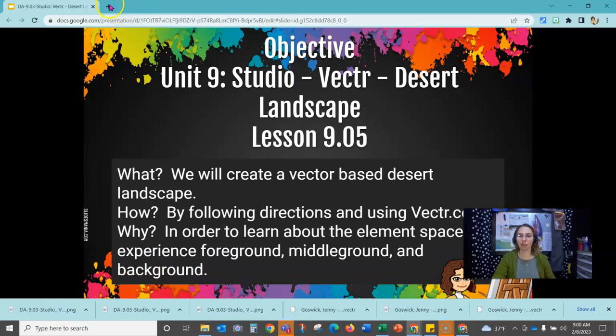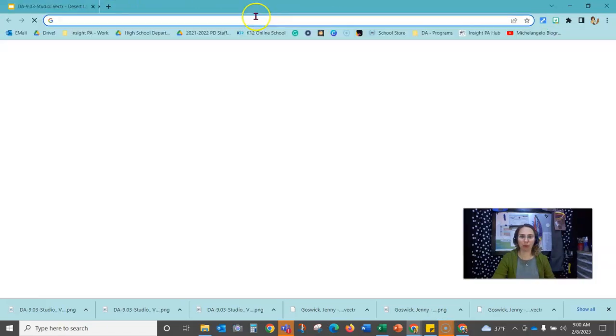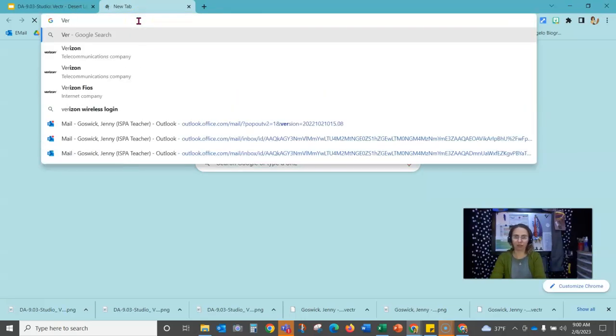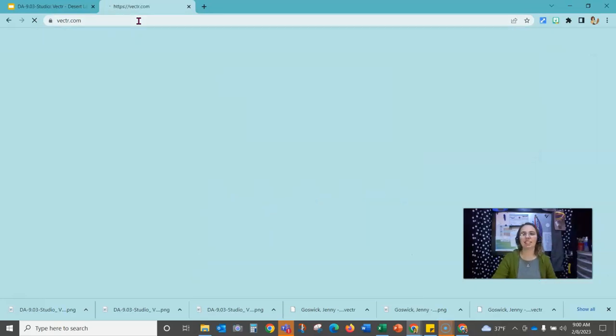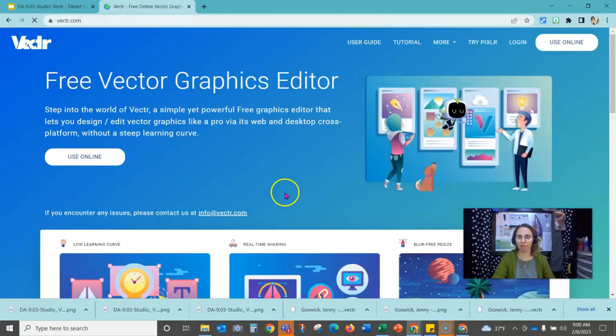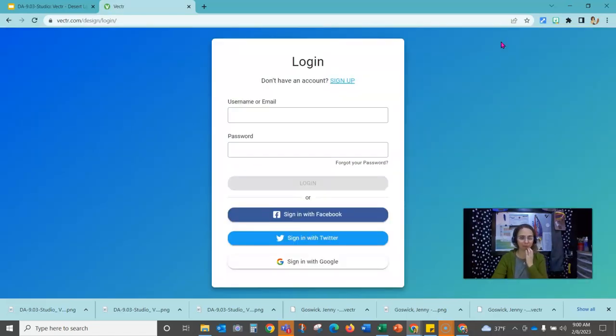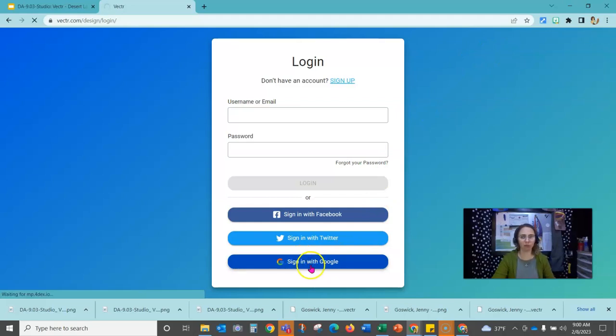I'm going to first start by going to our program. We're going to open a new tab and go to vectr.com. Remember, vectr.com. If you're not logged in, it'll say log in right here. But my name's there, so I'm going to click on it, and it's going to redirect me to actually log in. So I'm going to sign in with Google.